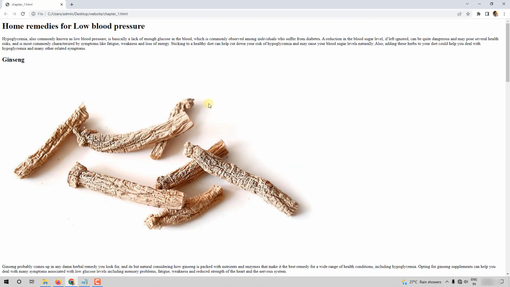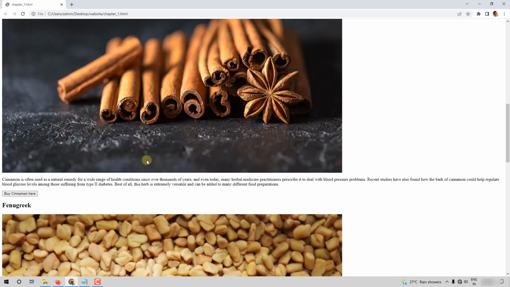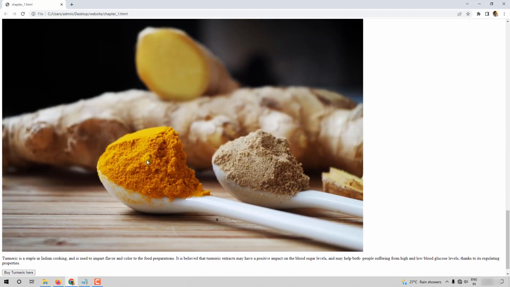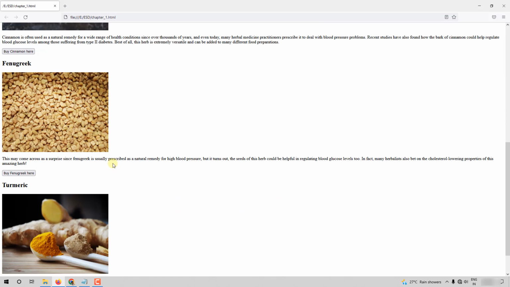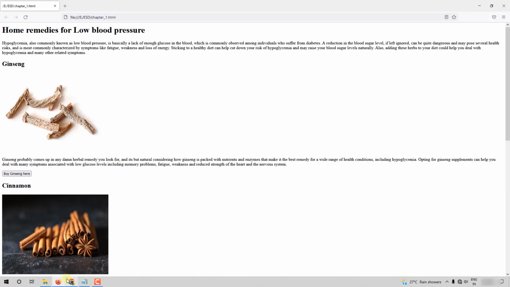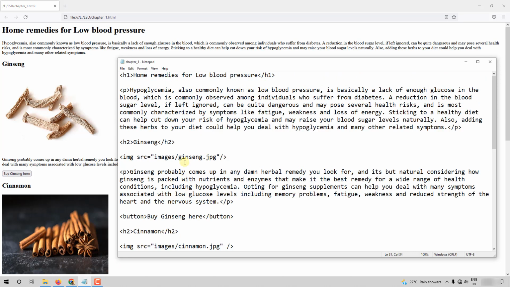Now this is fine, but I need to reduce the size of the images, right? So if you see here, we have very big images here. Now let us reduce the size. We reduce the size by mentioning width and height.